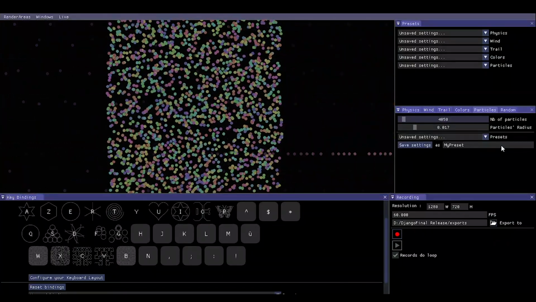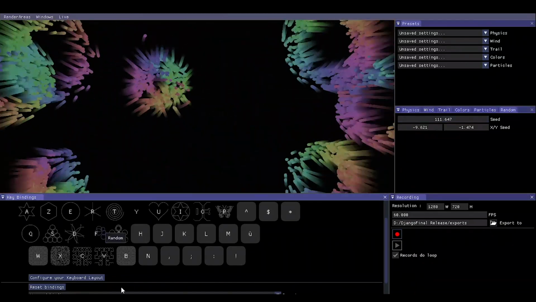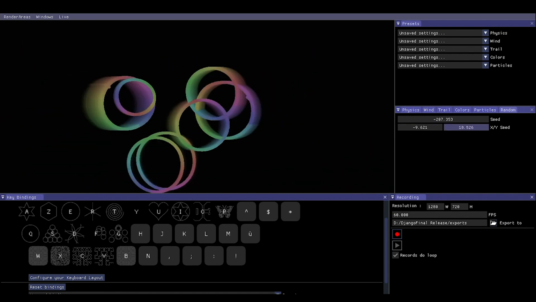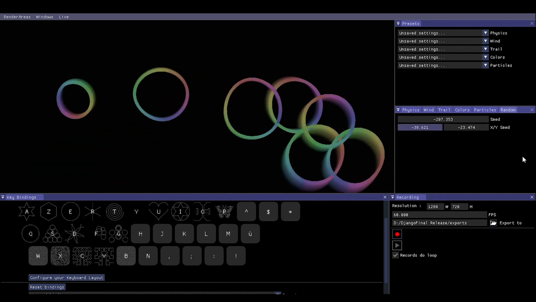The next setting is the random setting, which can be used with the random layout you can find on the keyboard. It will allow you to have an influence on the random disposition of the particles.